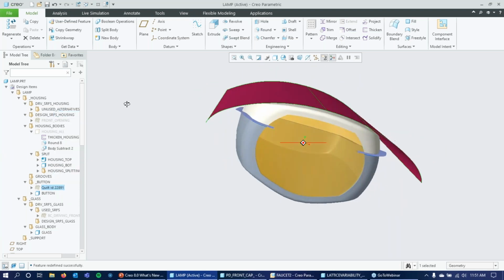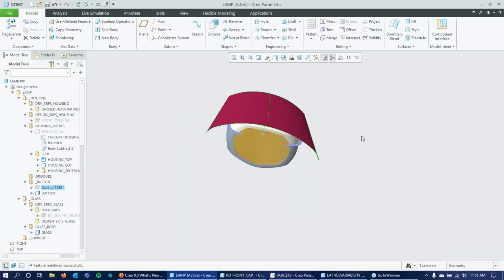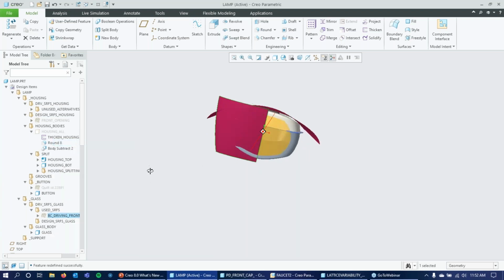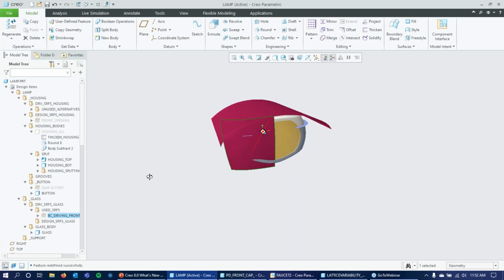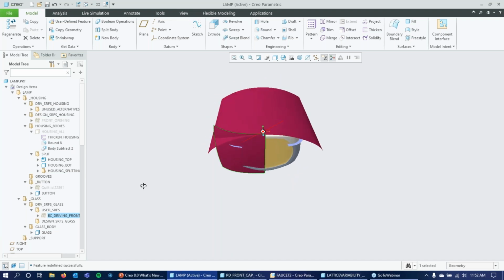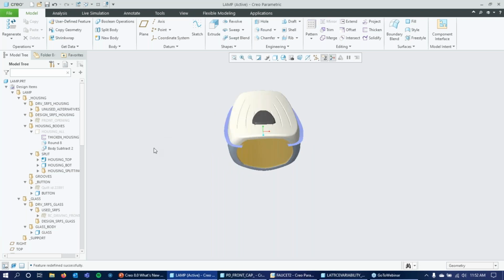New functionality in Creo 8 is that I can show multiple snapshots at the same time. So as long as I don't middle click out of this selection, I can pick another quilt as well. I can right click show snapshot and see where this quilt would interfere with either the other quilts or various bodies as well. So I'm going to exit out of that.